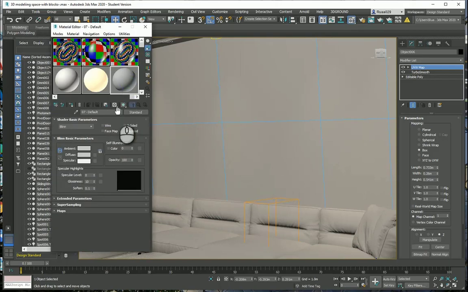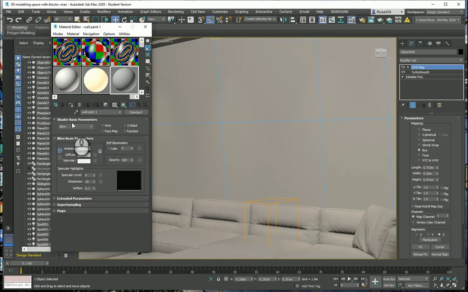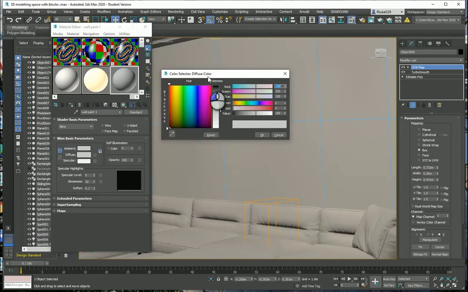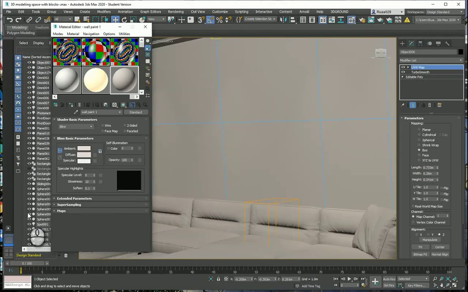Again, make sure that you choose a standard material. Change the material name to wall paints. In the standard basic parameters, make sure that you are in Blinn. We can go to the diffuse and choose the color of the wall. You can have a light beige color if you would like. And we'll click on OK.